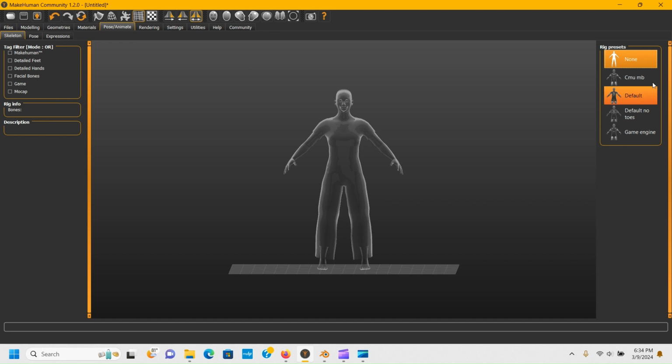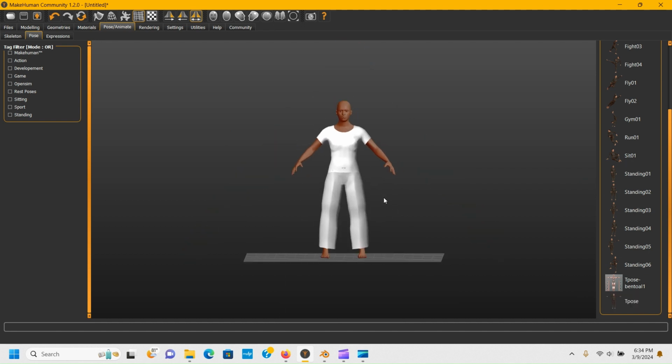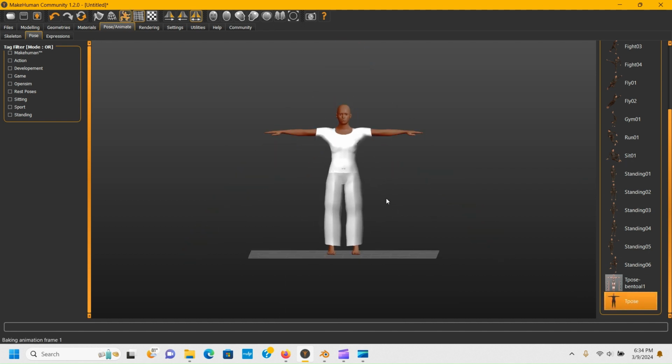For our workflow, we will not be using any rigs. This is where you also actually apply poses for your character. For this workflow, I do recommend utilizing the T-pose asset here. Do not use the one that you actually get from the community store. Just use this one.